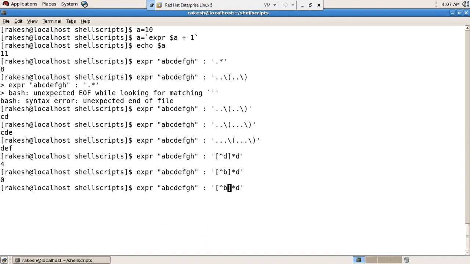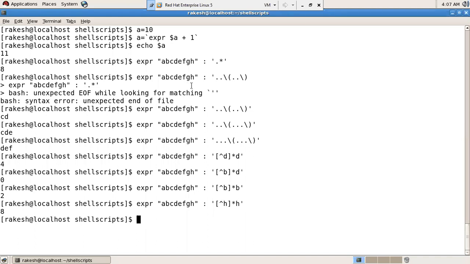Now, see, locate where? You want to locate H. This points to the 8th position. And this is the way EXPR can be used on numbers as well as strings.